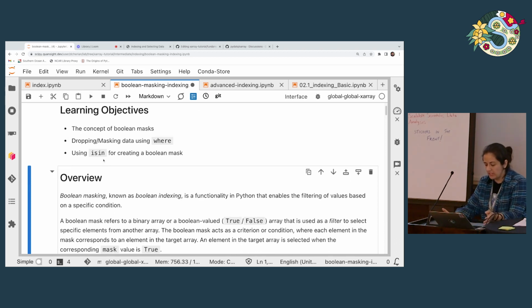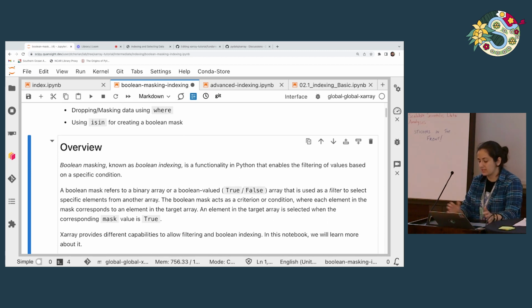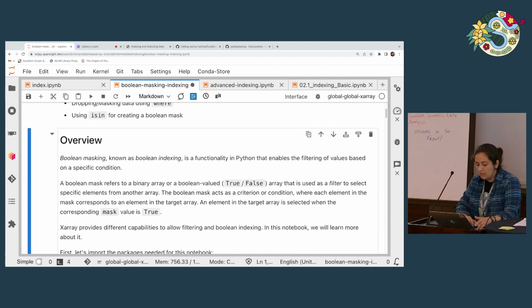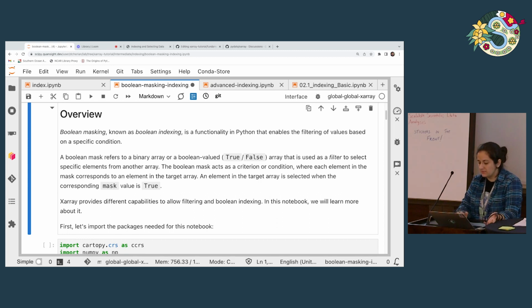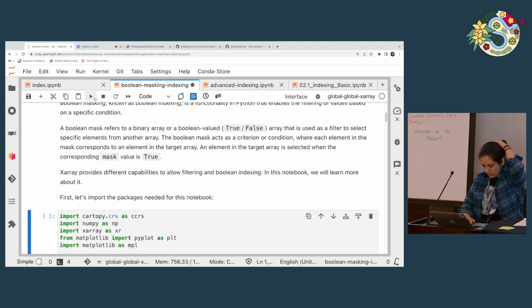So the idea of Boolean masking or Boolean indexing is a concept of filtering values based on a specific condition. It's basically a mask of true and false for the points that meet that condition or do not meet that condition or criteria. Then Xarray applies that mask and filters the data. There are different capabilities with Xarray Boolean masking, so I'm going to go over them really quickly.